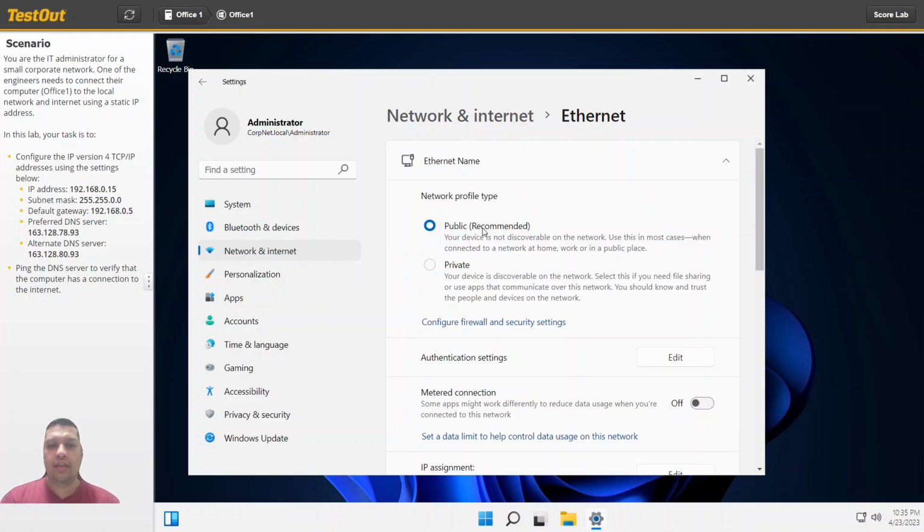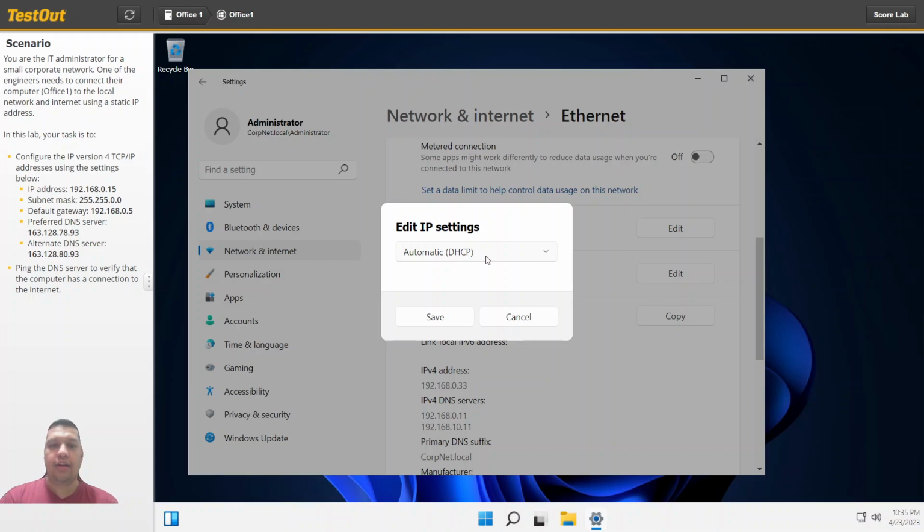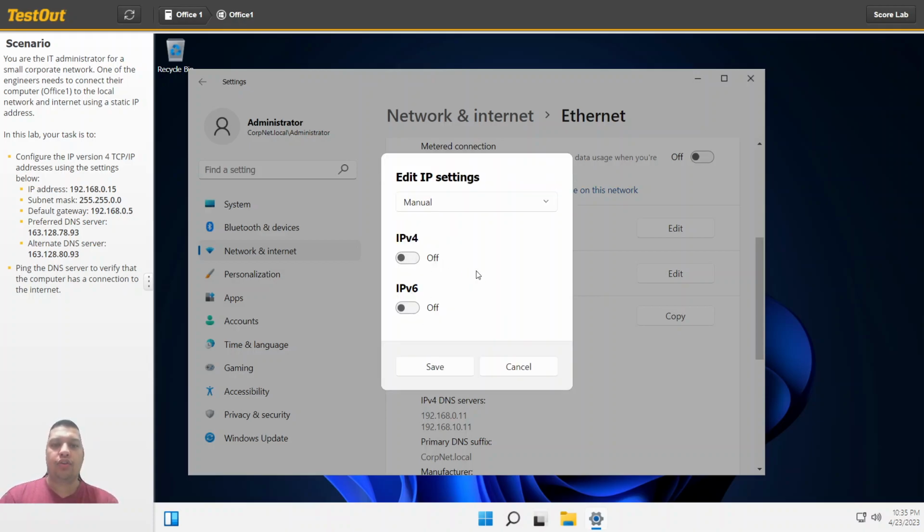Once you click in there, scroll down a little bit until you see the IP assignment. On the right hand side, you'll see a little button called Edit. Go ahead and click on that one. Right now it's set to DHCP, which is automatic. What we're going to do is change it over to Manual. You click there, Manual, and we have two options, either IPv4 or IPv6. Today we're not going to do IPv6, we're going to do IPv4 as our scenario states.